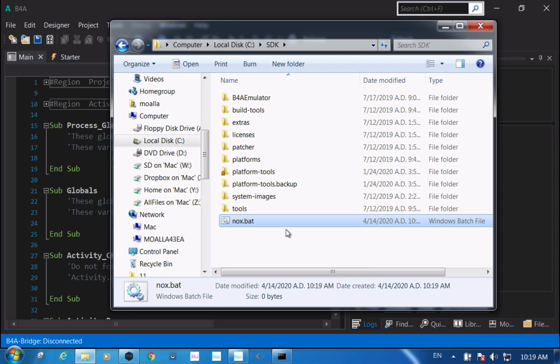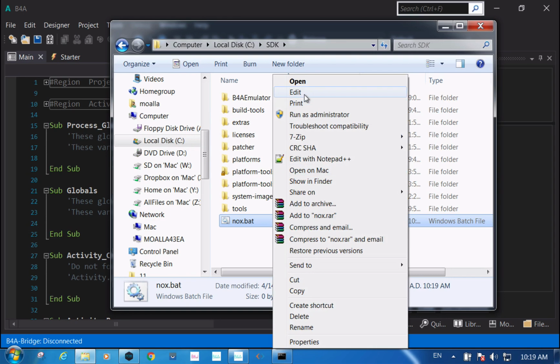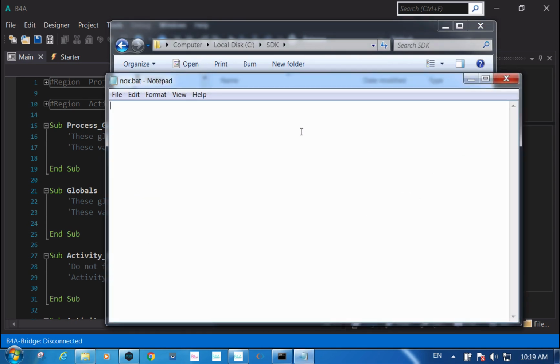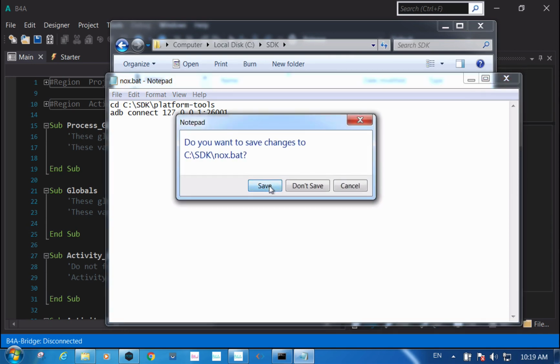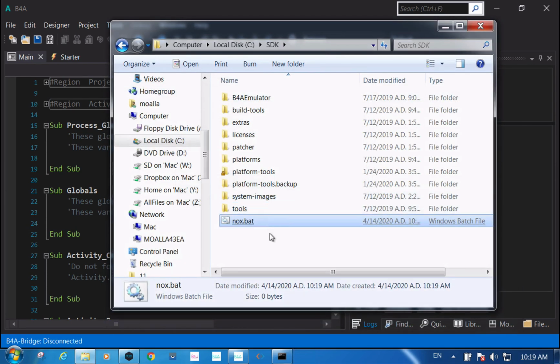Now we need to edit the text of this file, so right-click on it and click on Edit. Now type CD and then paste that path. On the next line, type Adb Connect, same IP address, 127.0.0.1:62001. Click on Close and save the file. Now it's ready. Every time you click on this file, your NOX player can be connected to your Basic4Android.